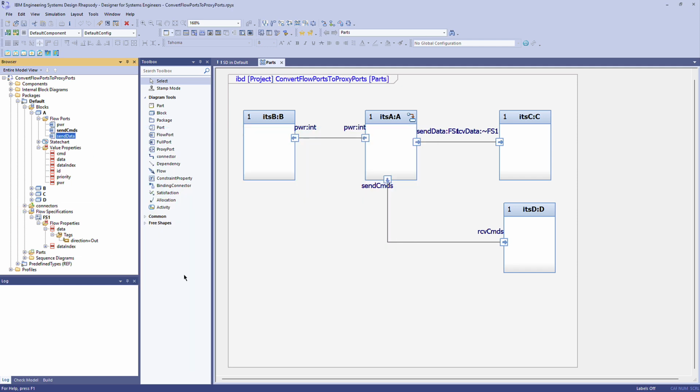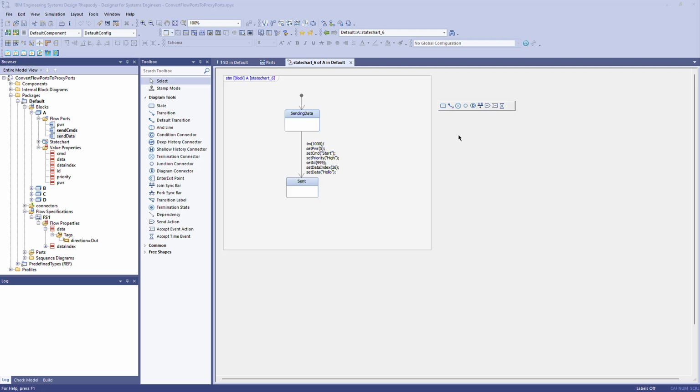I have instances of these blocks, and those ports are connected using connectors. Lastly, block A has a simple state machine that modifies the values of its value properties, which will of course trigger those new values to be sent out through the flow ports. And we want to make sure that the model is still executable after the conversion. So let's now run that conversion.